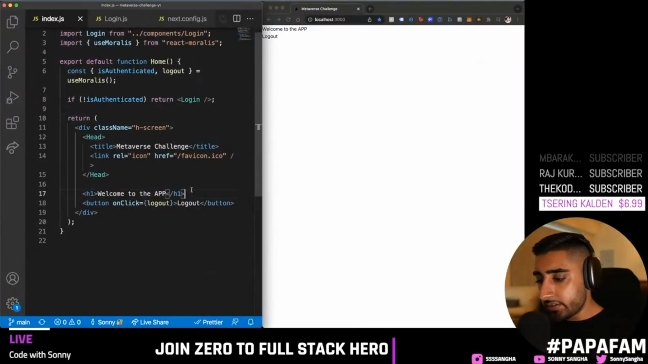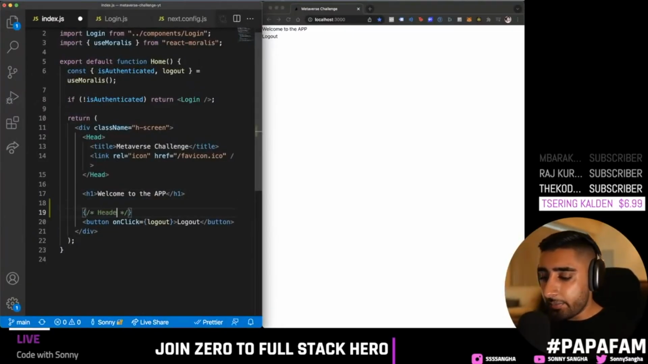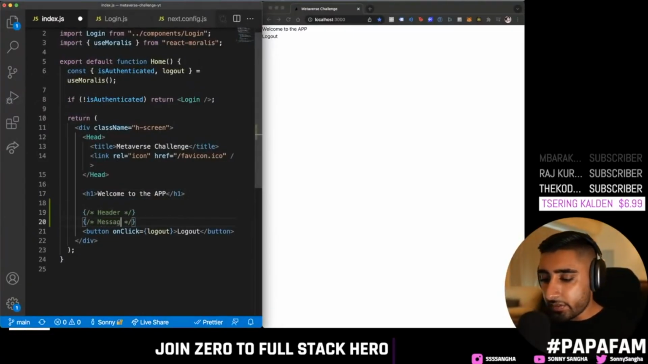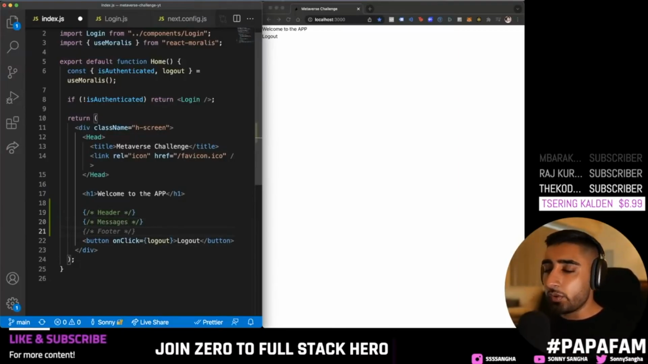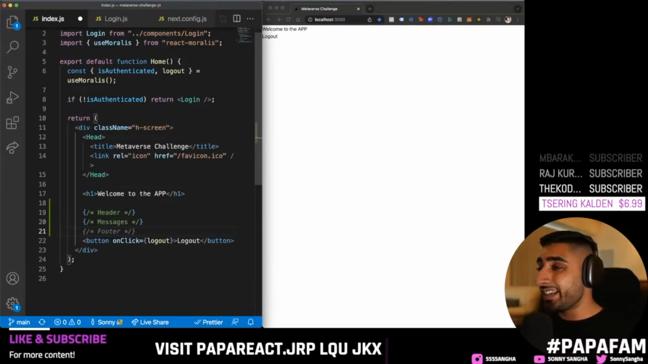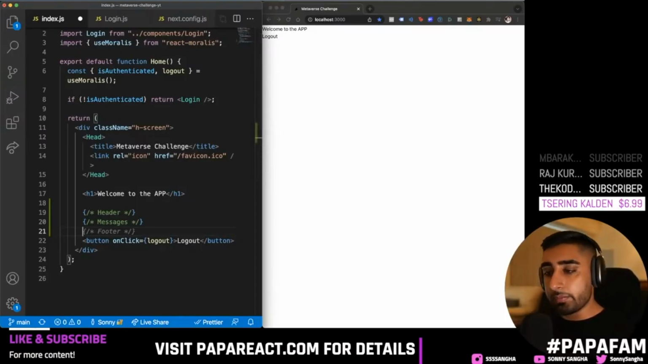So I'm going to go ahead and mask this out. So we're going to have some form of header component and some form of messages component. It's always going to be easier when you mask it out like this. And again, feel free to extend this app and hype it up as much as you want.